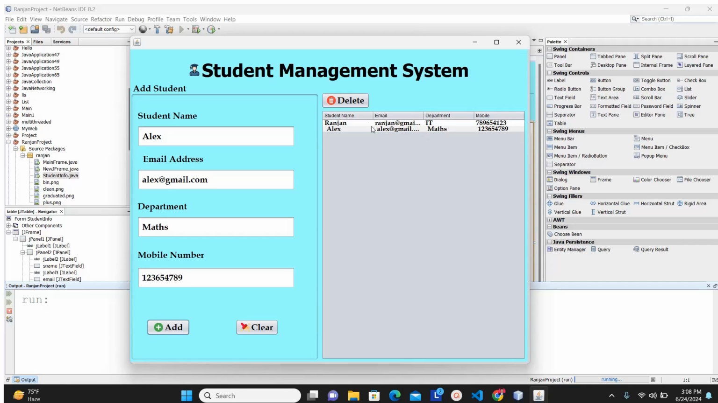Now let's say for example between the two I want to delete only the information for the student Alex, so you select and click delete. In that case it's just going to delete the information for the student Alex, but the other information will remain there in the table. This is exactly what we are going to do.